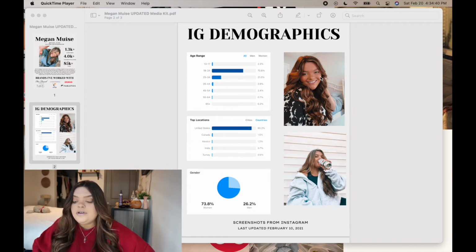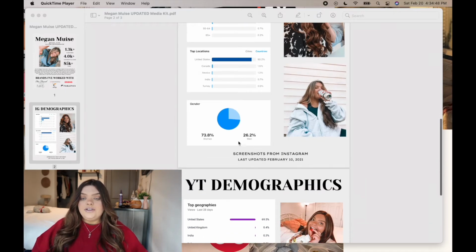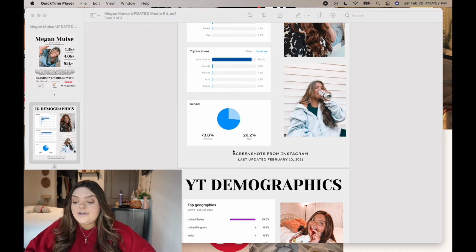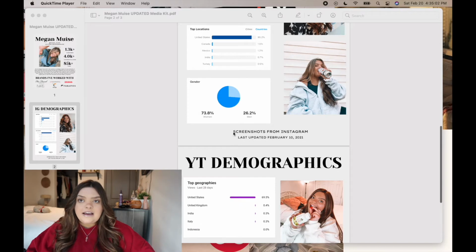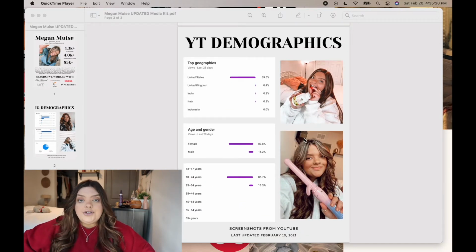And then below that, I think this is actually super important: keep your media kit updated. They know this is recent, how long it has been, and that you're keeping up to date with your media kit. As you can see, I just put screenshots from Instagram, last updated February 10th, 2021. You can tell from my media kit that it is very updated. The brand doesn't have to wonder how long ago this was or anything like that. They can just know straight away. And then the last page that I have is YouTube demographics.